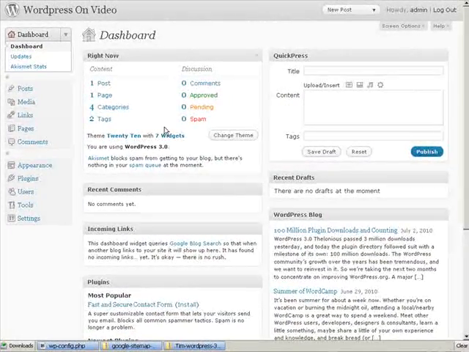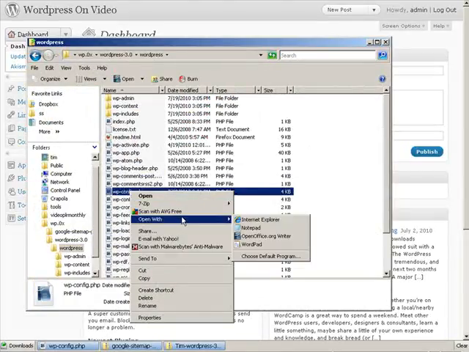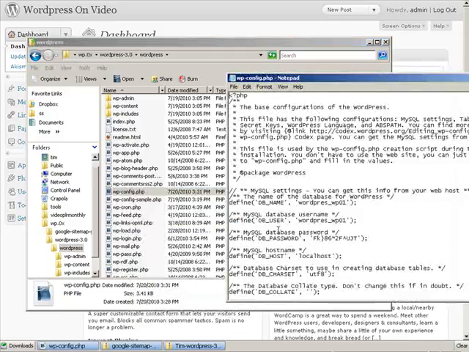Okay, now we're going to set up something called WordPress multi-site or multi-blog or whatever you want to call it. Now to do that, what we have to do is go make a change to our wp-config file first. Okay, there are a few steps to this, so let's go do that. We'll open up wp-config.php again. We'll open it with Notepad.